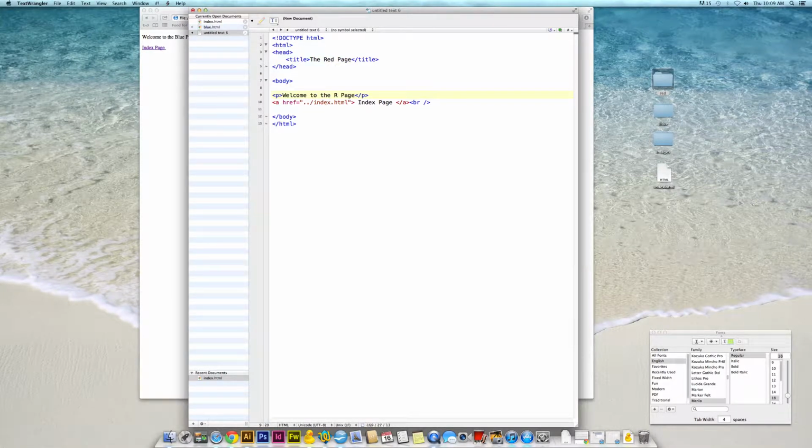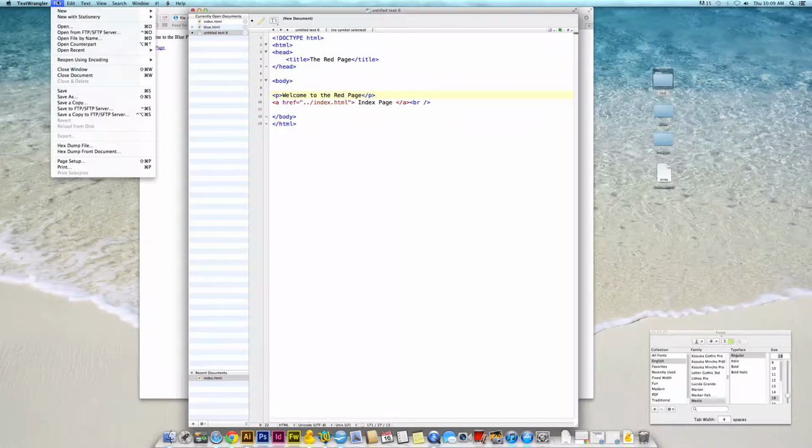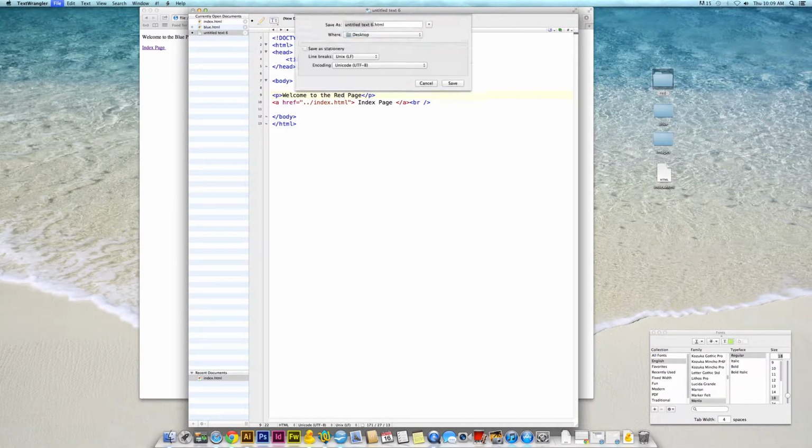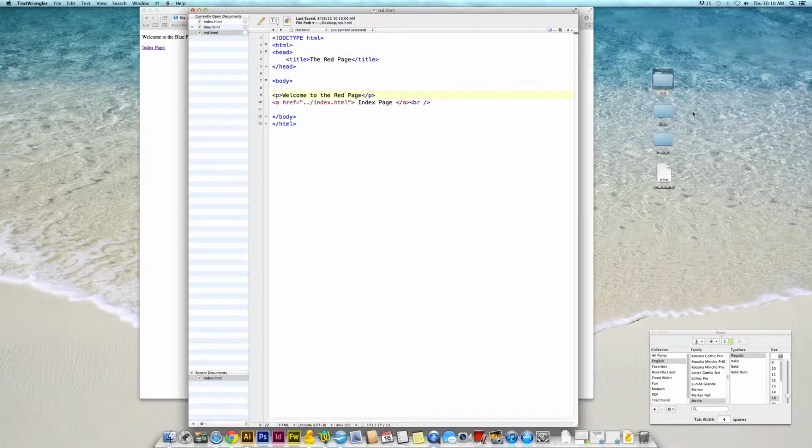Welcome to the red page. Right now it'll just link back up to that. So I'm going to go ahead and say File, drag down to Save, and name it red.html. And I'll go ahead and stick that on the desktop. You can see that file, and I'll just drop it in there.